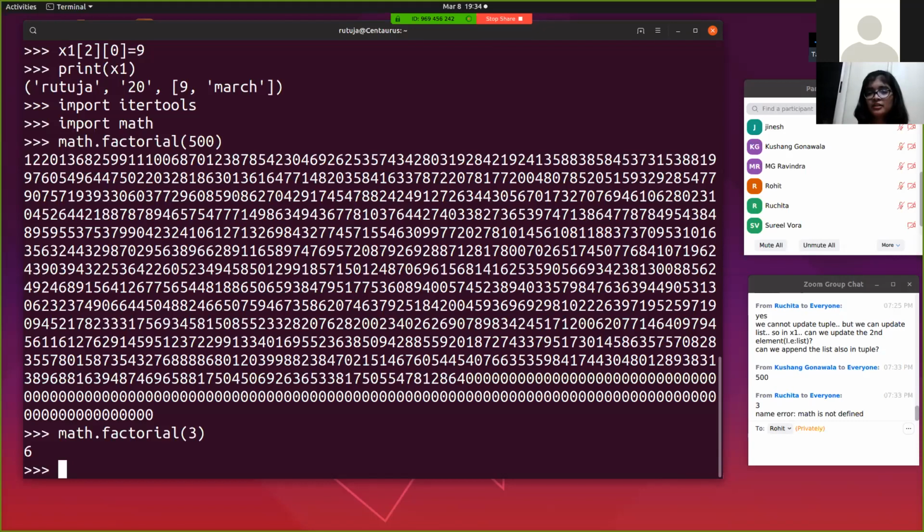Name error, math is not defined. I guess Ruchita, you are using Windows. Without using math, can you just try to run this code? No, we'll require math for this. Math is not defined. Have you imported math?